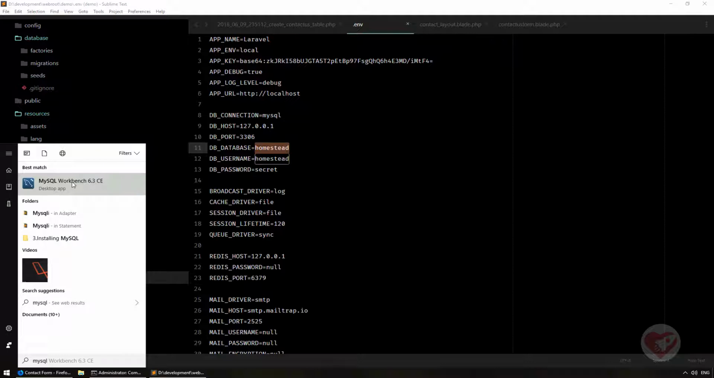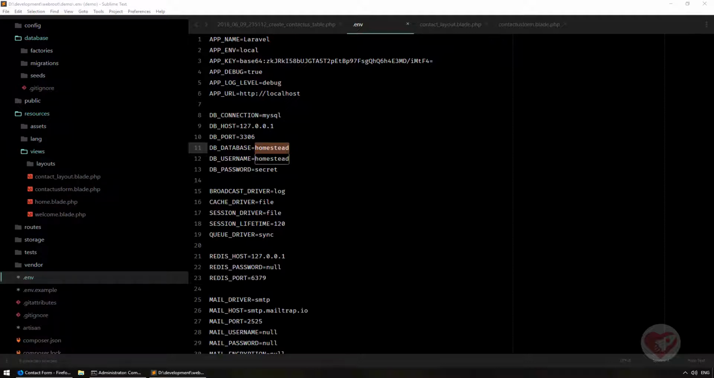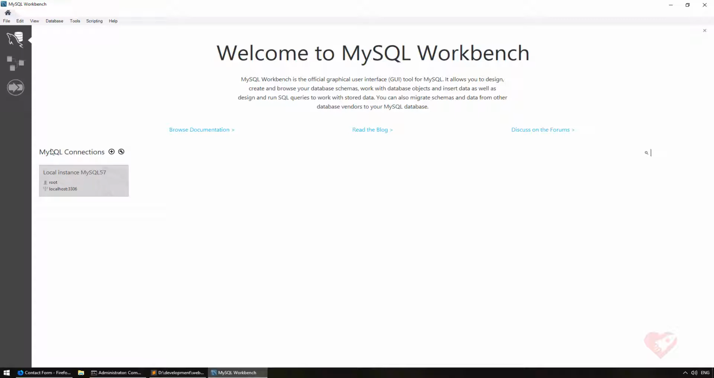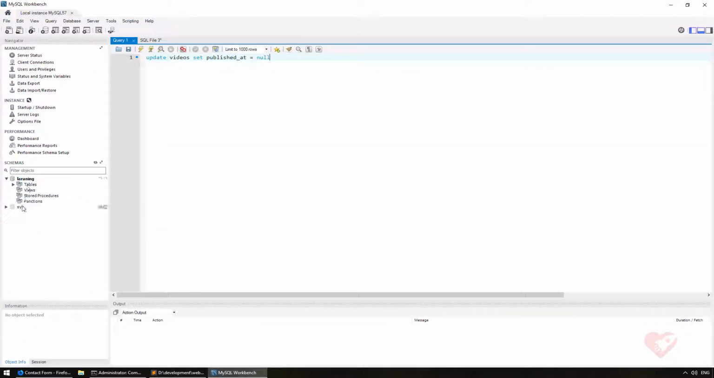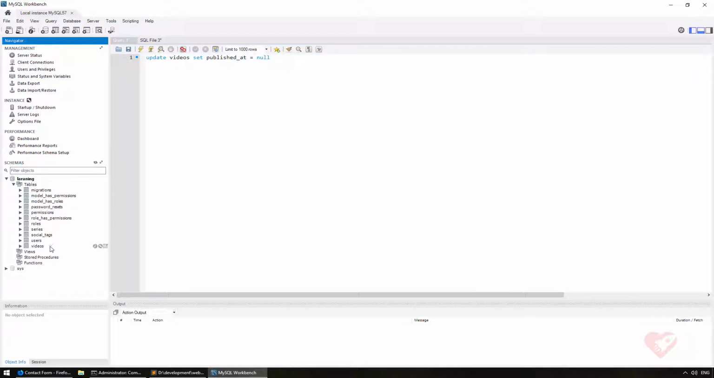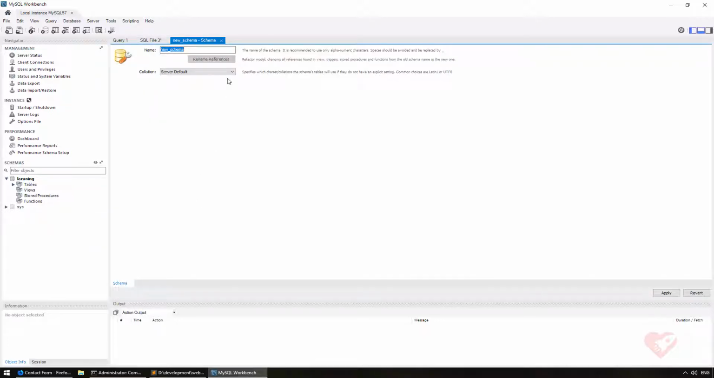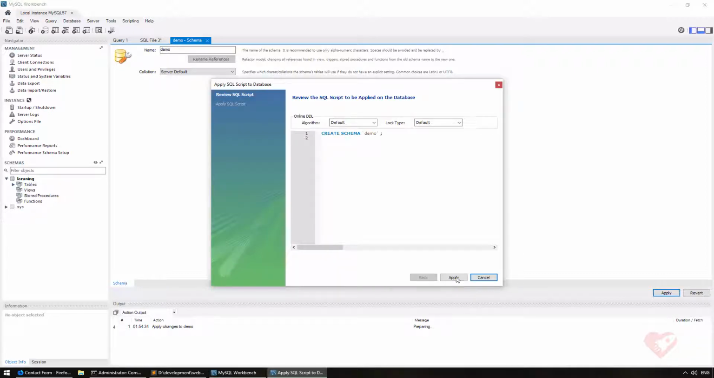So if I go here, MySQL Workbench, and then on this MySQL instance, let me see, I think I already have your demo. So I have the project Laraning, which has columns, tables already here, as you can see. Let's create a new schema called demo. Okay, so I'm just going to apply.